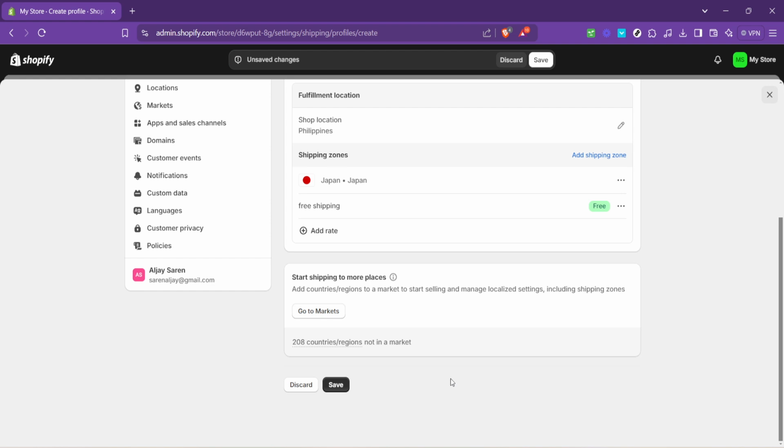And that wraps up our guide on how Shopify handles shipping. By following these detailed steps, you can ensure your products reach your customers efficiently and at the cost that makes sense for your business.